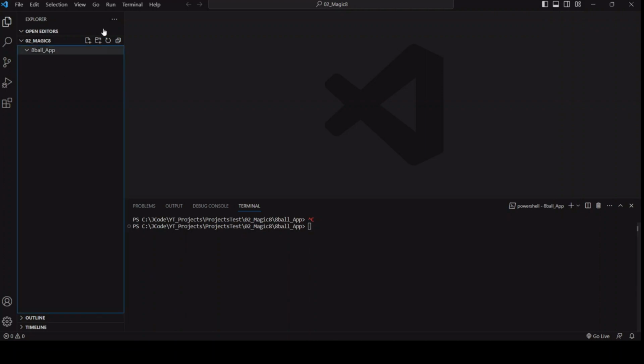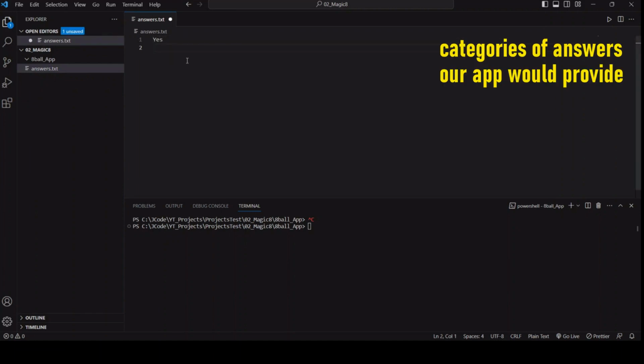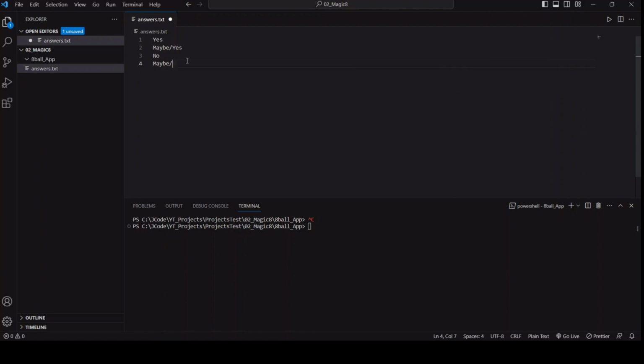Now, let's move on to building the list of answers for our app. Let's create a text file where we'll list down our answers. We'll categorize our answers into different types. Yes, yes or maybe, no, no or maybe, sarcastic, and witty answers. This will give our app a wide array of responses for different scenarios.